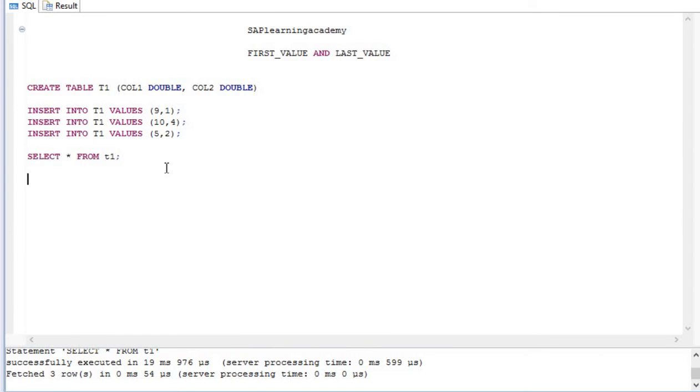Now I will use the function FIRST_VALUE in this example. So how are we going to use it? So SELECT FIRST_VALUE, then from column 1, that is my column 1, ORDER BY column 2, FROM T1. So we use the functions FIRST_VALUE and LAST_VALUE whenever we are doing some ordering.